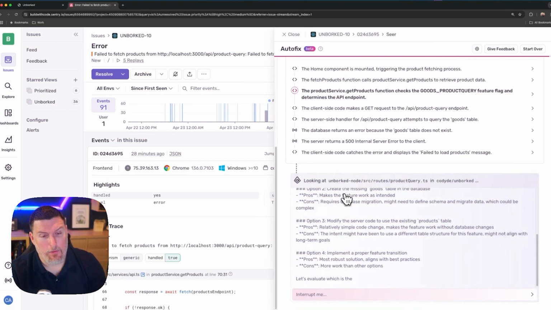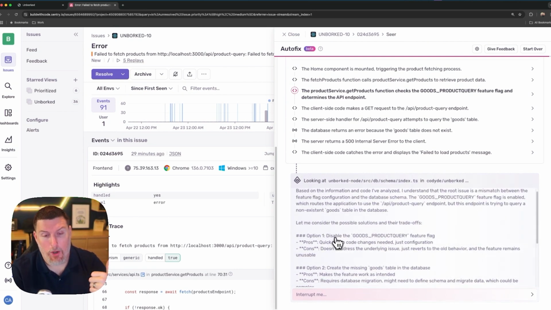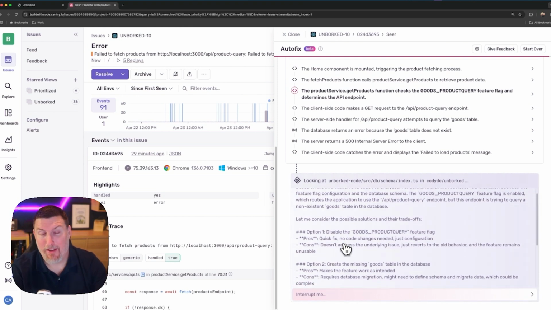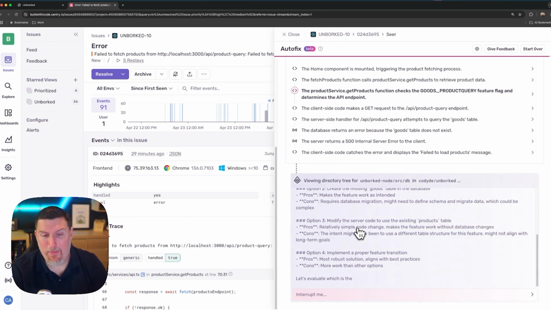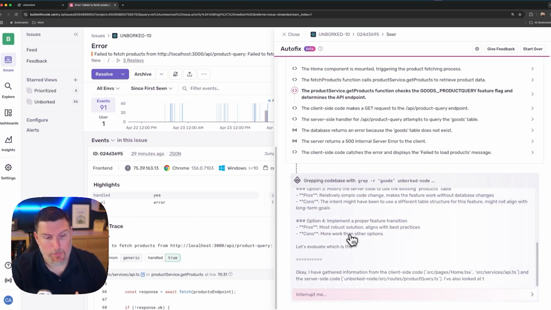So it's still looking at the solution. It's coming up with a couple of different options, and we can actually watch its thought process as it goes through and figures out which one is the best solution for this problem. If we look, we see one is disabling the feature flag for the goods product query. I don't really want to do that because ultimately I want to be able to test this out and make sure it's working right. It is talking about creating a missing goods table in the database. Maybe, maybe not. I don't necessarily want to create a new database table entirely. It seems like this is just wrong based on the query. But we could also modify the server code to use the right table, which is the solution that I ultimately wanted to go with, and then implement proper feature transitions.